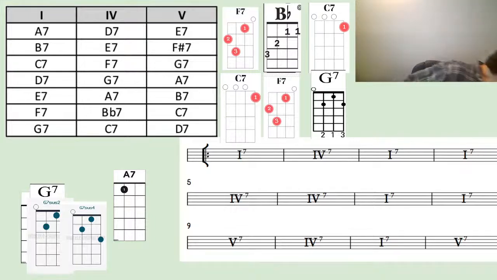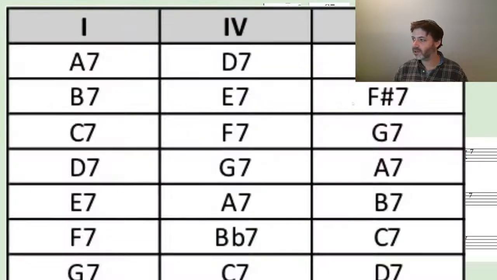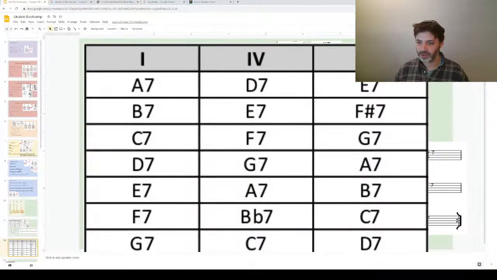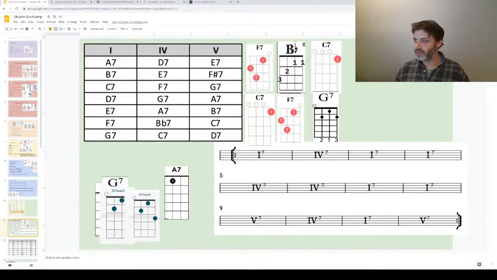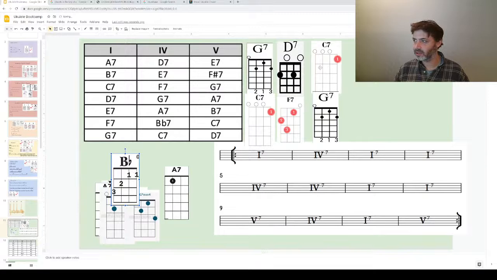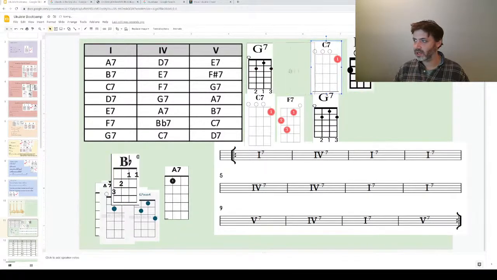Okay, so then let's go ahead and play some blues, shall we? We're going to play blues now in the key of G. So we're going to have a G7. We're going to have a C7. And we're going to have a D7.